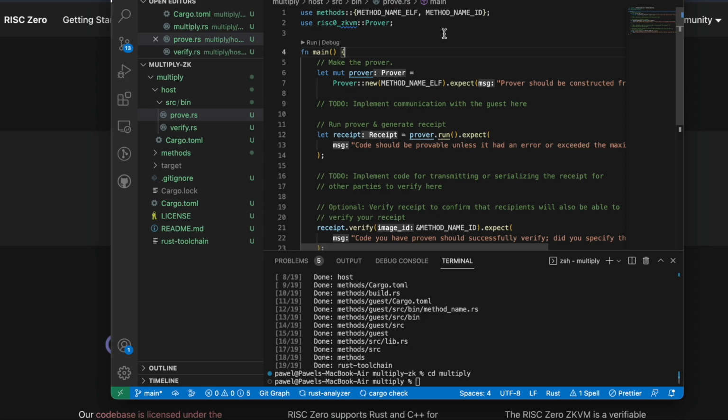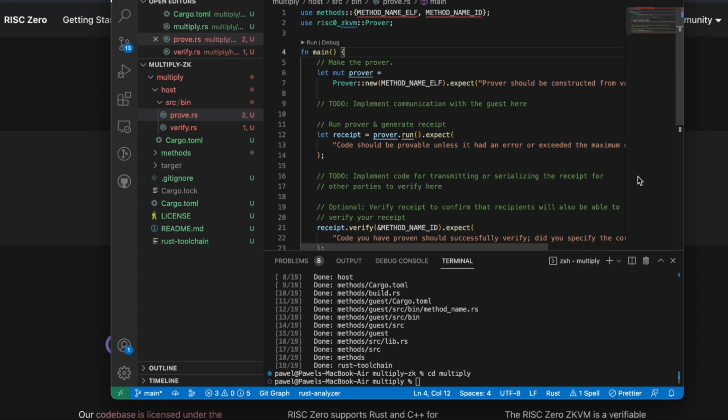Someone could have cheated us and modified the program on their side and generated a program that produces the desired output, but with different inputs. That's why we need this additional layer of security to check whether the program was run on the correct version of the program or not.